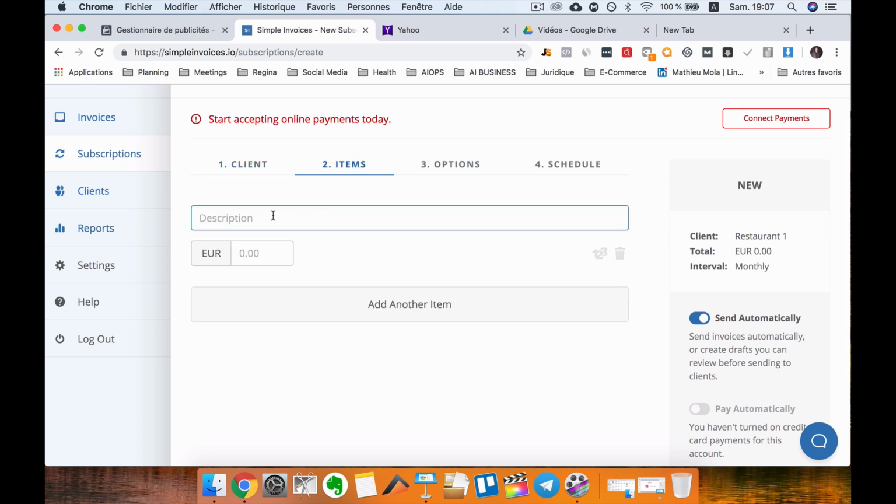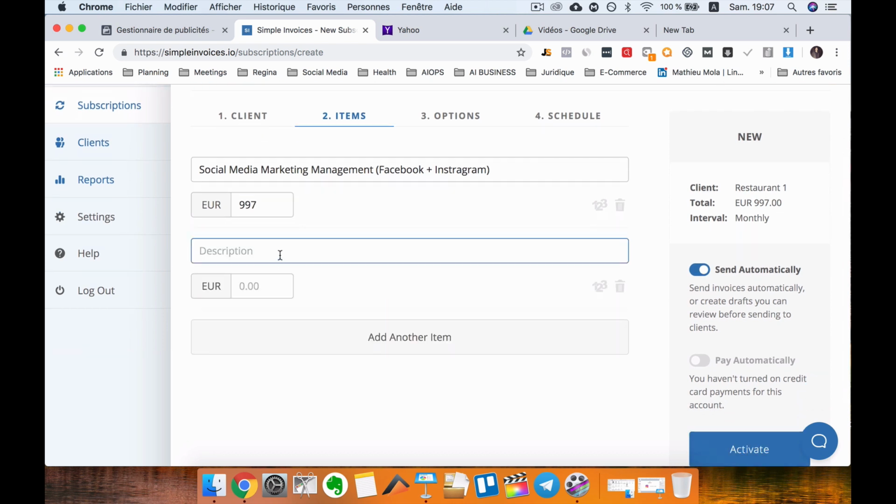Here you can put your item. So you can put social media, for example, marketing, management, Facebook plus Instagram. Just your service, and just put your price here every month. So 1,000 euro per month, 997. Okay, you can even add another item if you have more. You can add, I don't know, let's say some content creation. Okay, just an upsell for 97 per month.